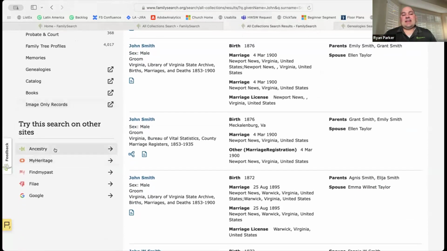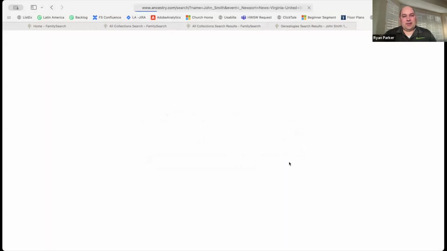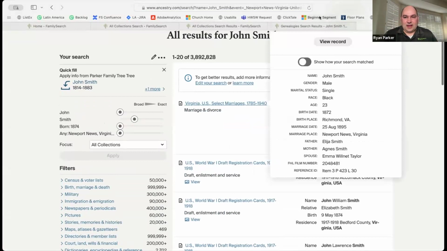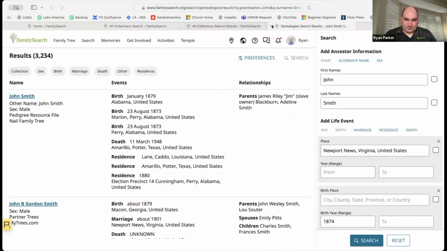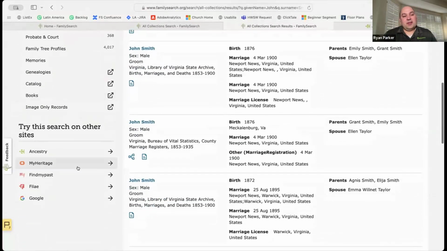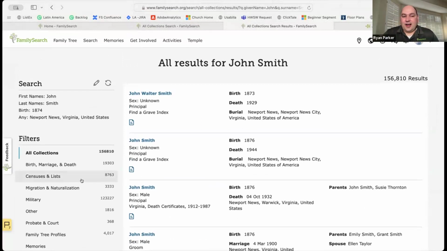The other thing we just recently added is the ability to do the same search in other partner websites. And again, we'll pass all of the search criteria for you. So if I click on Ancestry, we'll let you know that you're leaving FamilySearch and going to a new website. You go to Ancestry. But what we are going to do is pass the search criteria for you so you don't have to re-enter it. So it should make it a lot easier for you to search not only multiple collections on FamilySearch, but also multiple websites without having to re-enter all the criteria. So that's the all collection search.